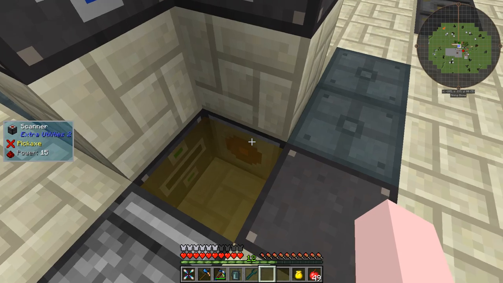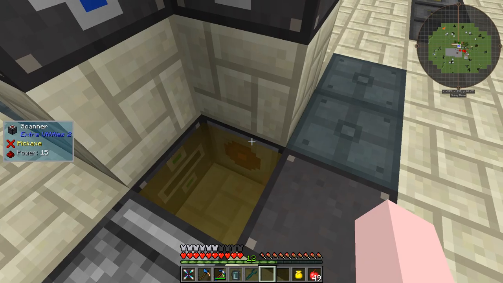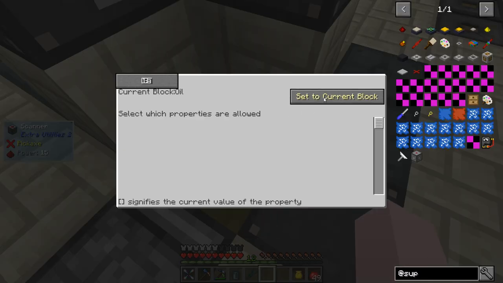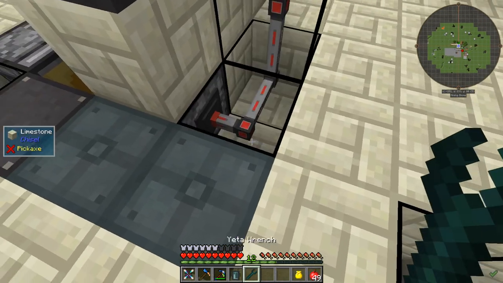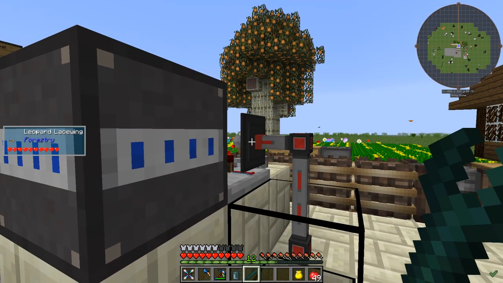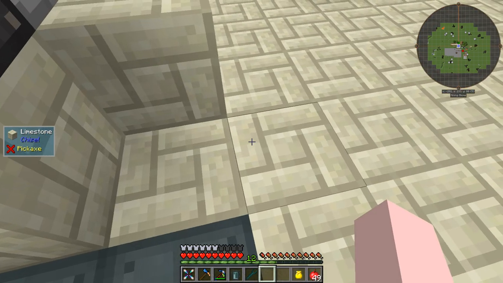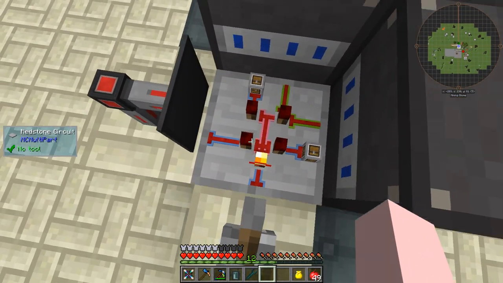Now we've got one other scanner here. This one is looking for oil. So it's got oil in front of it. I just press set to current block. It then finds out there's oil. And then it runs line up here to my circuit. So let's come up here and take a look at what we've got going on.